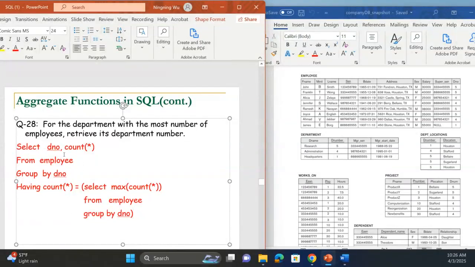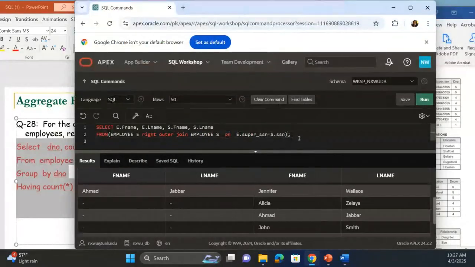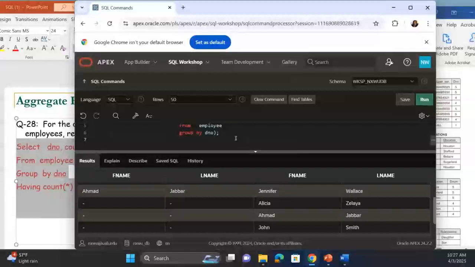Then in the outer query, we do a similar thing. We still go to the employee table and group the employee records by DNO. Then we examine the count of each group, so HAVING COUNT(*) will be applied to each group to compare with the maximum. If the count equals the maximum, that indicates it's the maximum count, so we produce the corresponding DNO. That gives us the department number that has the maximum number of employees.